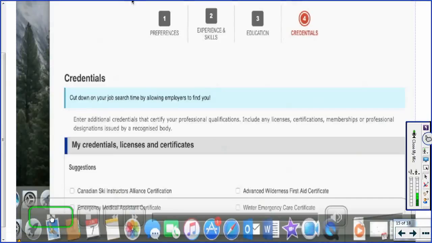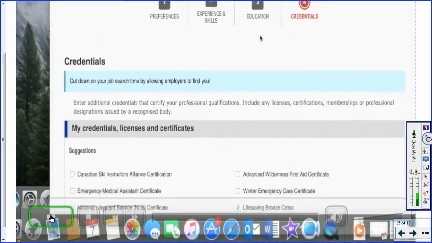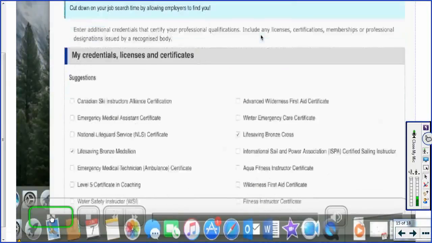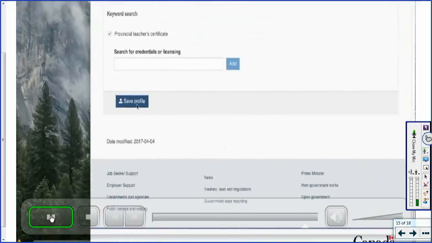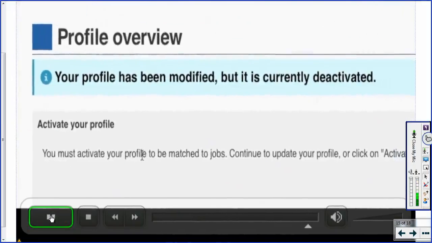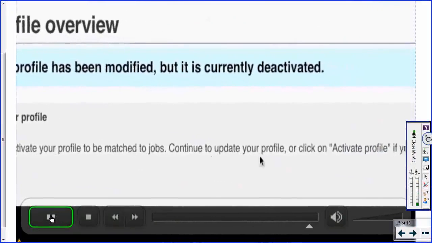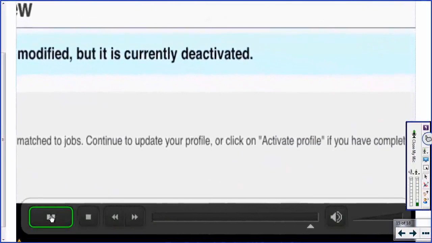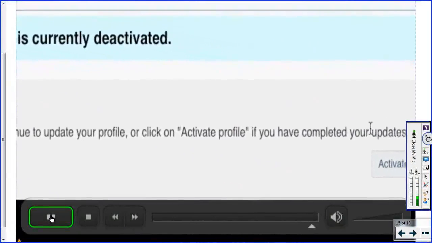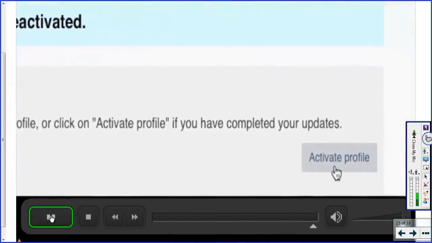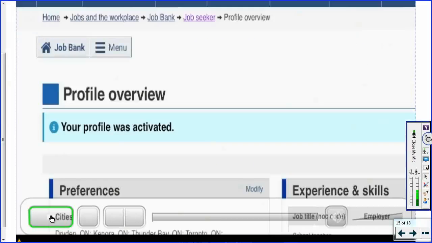Something important to note here is that if you've gone in order, by the time you get to your credentials, the system will make suggestions for you. And then when you're done, you click Save Profile. You must activate your profile to be matched to jobs. Continue to update your profile or click on Activate Profile if you have completed your updates. So when you're ready to activate your profile, you can choose Activate Profile. And then you get a message telling you that your profile was activated.